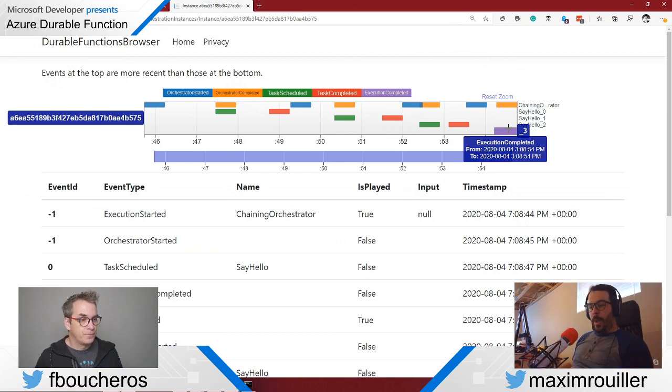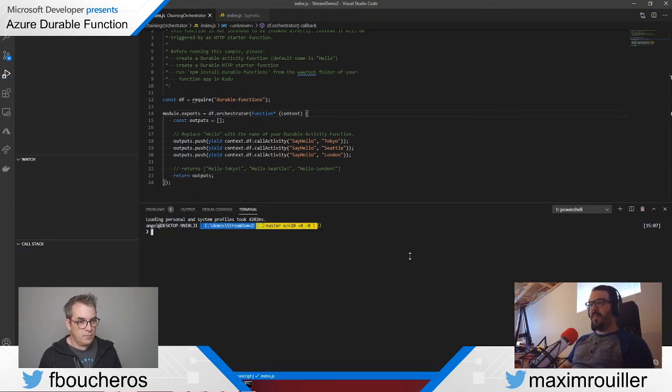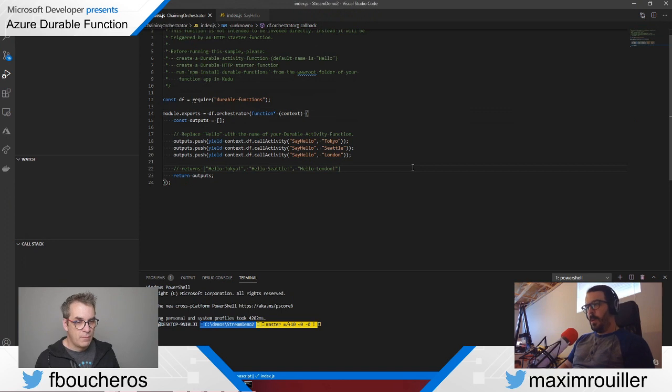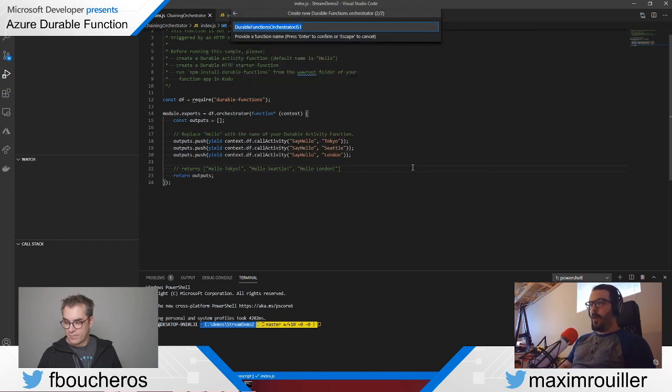So we can now do the next pattern. Let's do another orchestrator this time. Let's close our application for now, and then we're going to do another one. It's going to be the same concept, but this time we're going to do the function orchestrator, the fan out, fan in orchestrator.